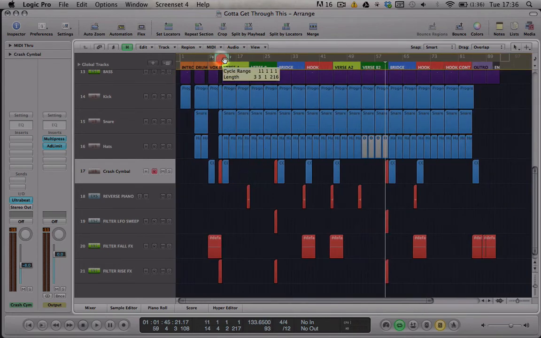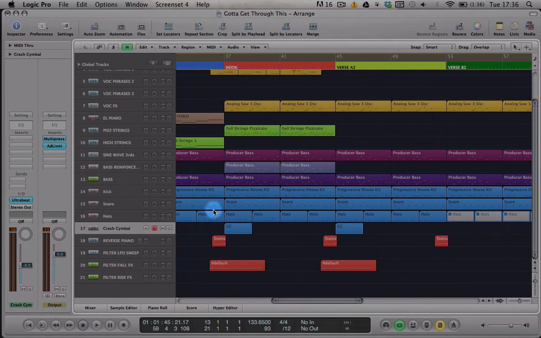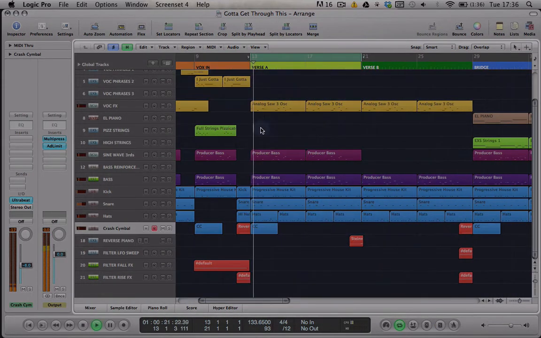All right, moving on into the next section then. And it's always a good idea to work section by section. So looking at this bit of the verse, these eight bars here, let's just play the whole lot.